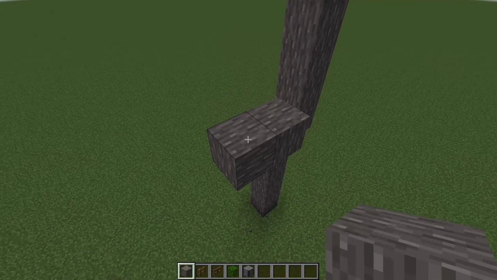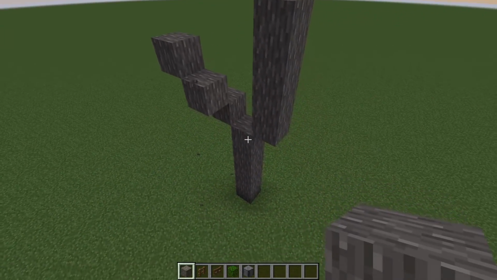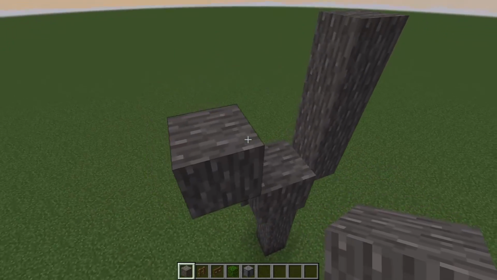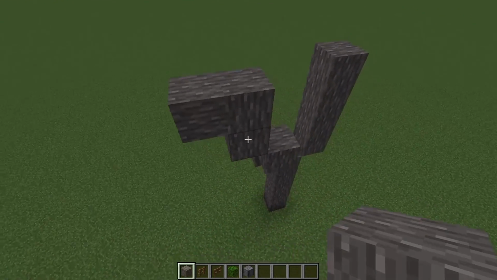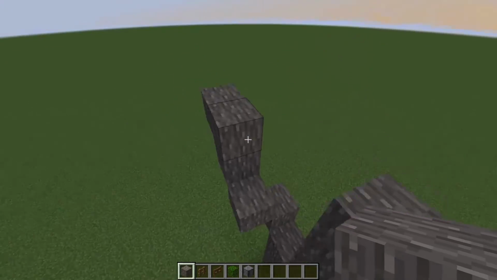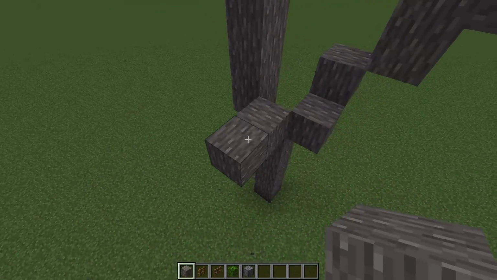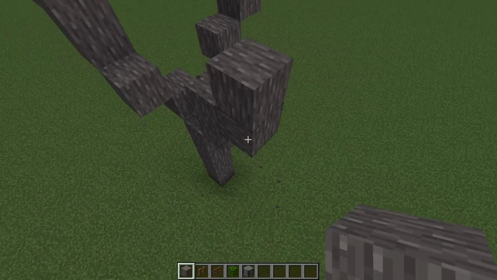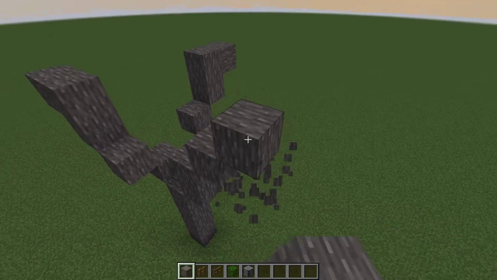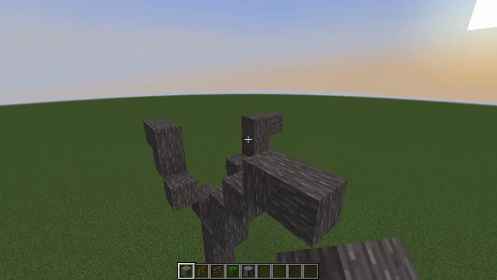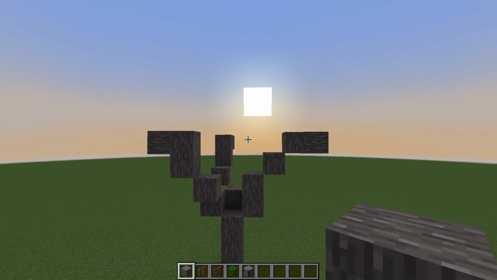Once you're happy with your size, you're gonna go to the main branch over here and you're gonna start making some custom smaller branches, kind of going off of the main one like this, kind of in a haphazard random style, kind of like so. You're going to want right around at least 4 of these branches. Let's make this one go kind of like this.